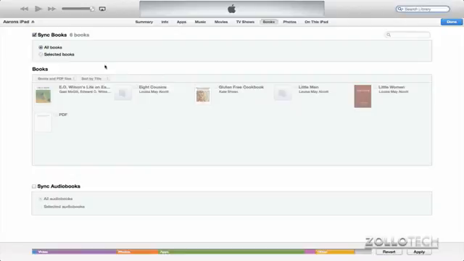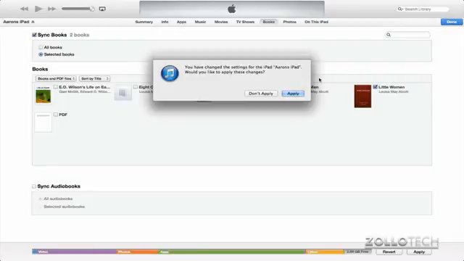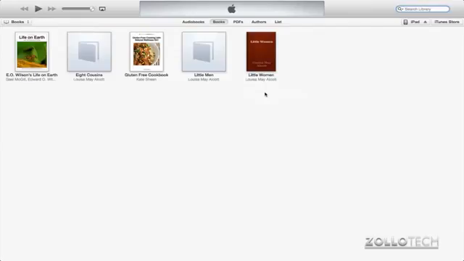Remove and sync. We can select specific books or all of them. And if I just want this one and maybe this one, and audiobooks are down here as well, we can click done and it will just show up on our device. I won't apply this for now since I want to keep things the way they are, but I think you'll get the idea as far as that goes.